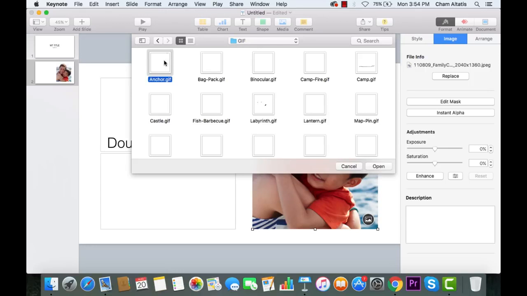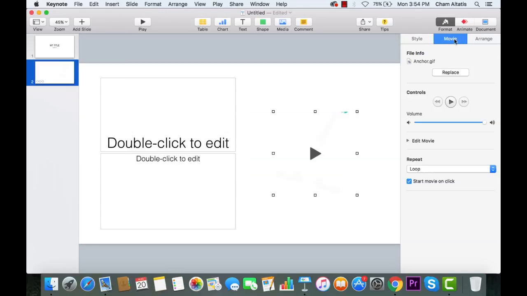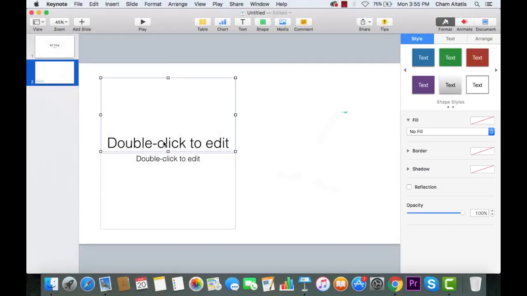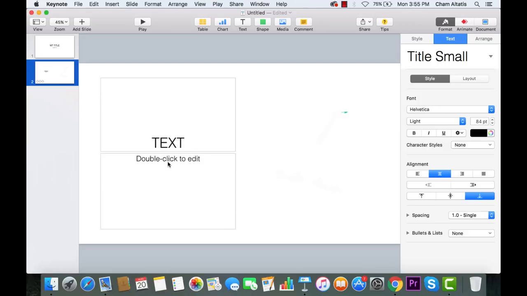So let me use this anchor GIF for example. Click open and then click here, and I can choose whether I want this to start movie on click or let it play right away. And for this one I want it to loop, so let me just choose that. So if I show this particular slide for example, as you can see, it played right away. Of course I can add any text right here, also another text right here that might support this animation that I want to show. So if we click play again, as you can see, that looks really good.